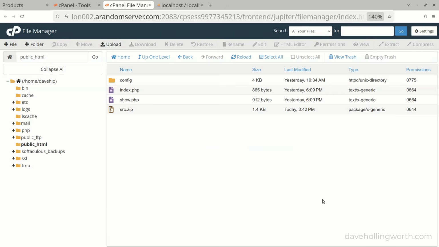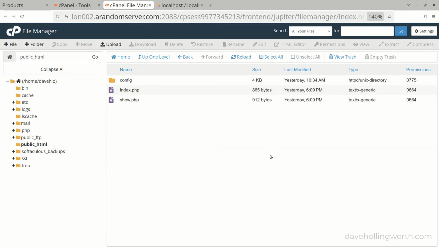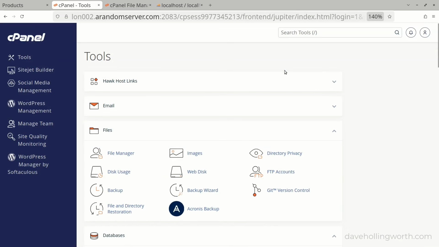Once this has completed, we no longer need the zip file. To delete it, we select the file again and click the Delete link at the top. Now we have the PHP files uploaded. Next, we need to upload the database.